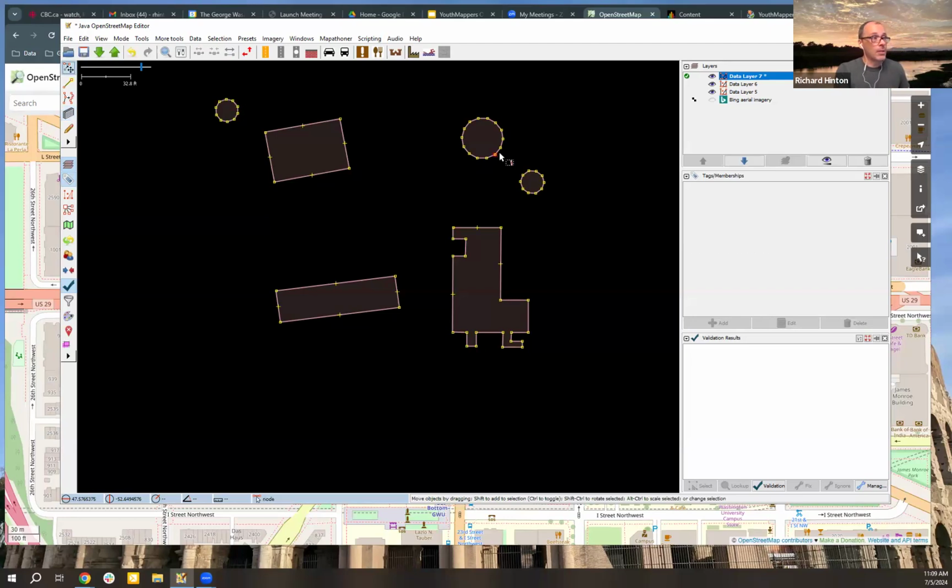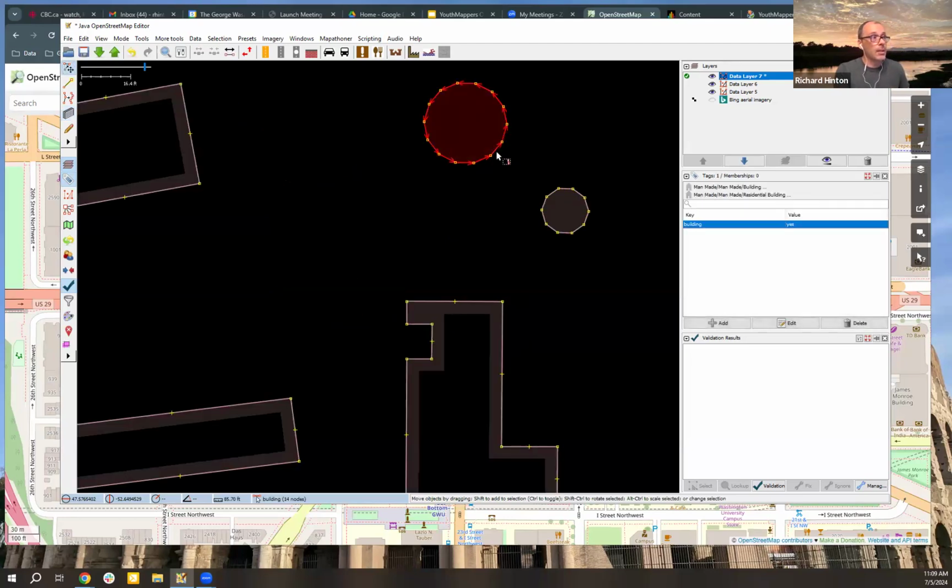And you'll see, you can tell by the coloring, the way it's rendered, but if I was to select it, you'll see that in the tags and memberships, the key is building, the value is yes. So it creates a circle and tags it as a building equals yes. So again, that part is done. Go back to a rectangle.